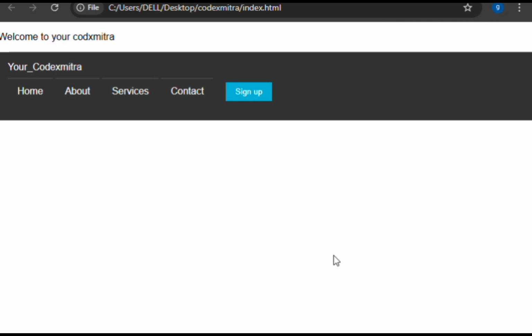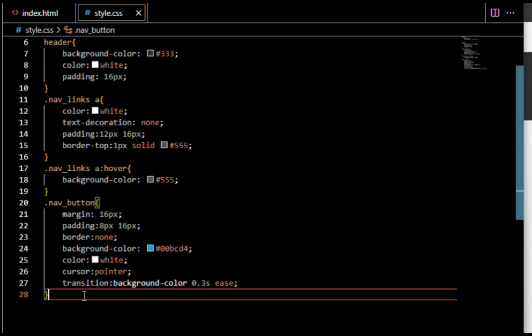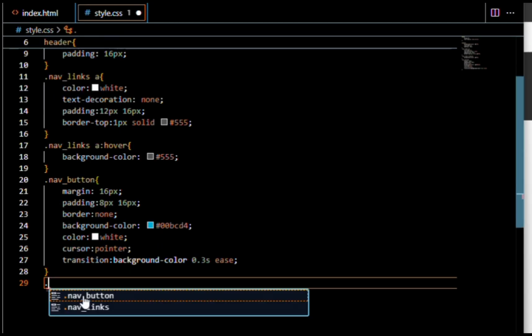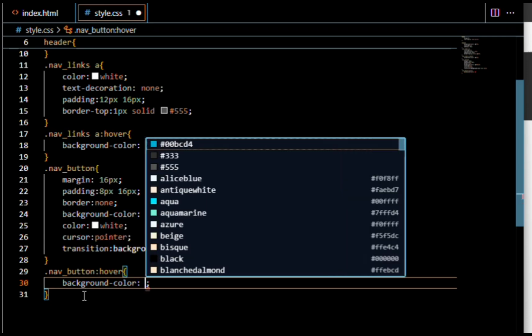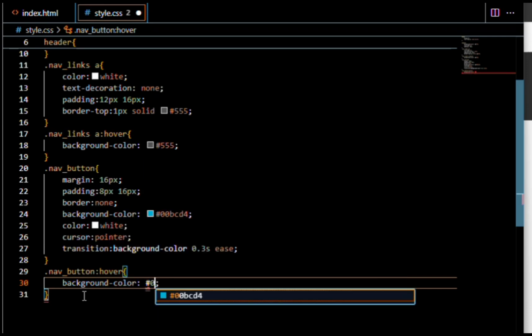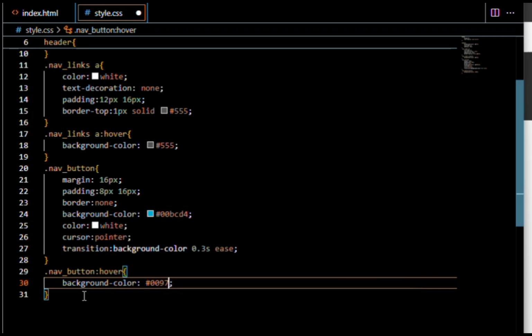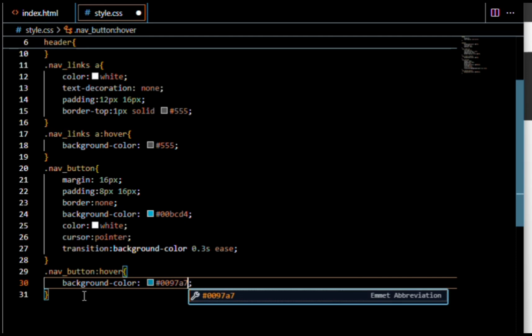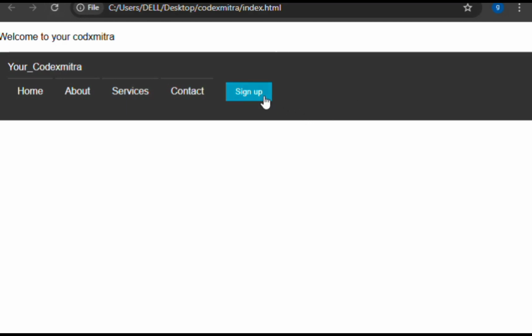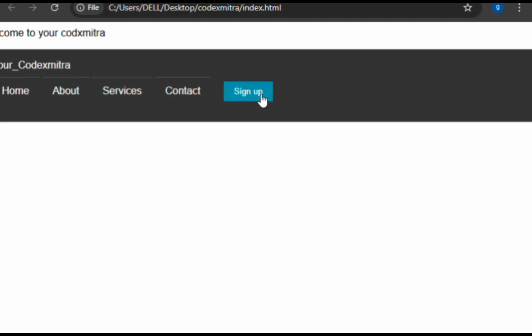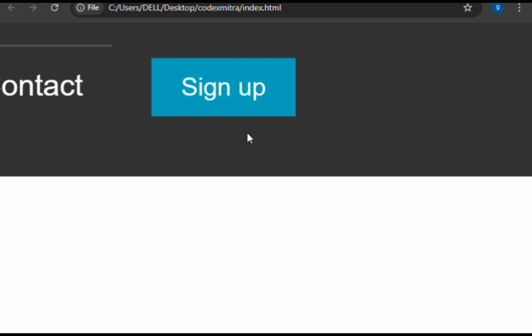So now let's go to add the hover property. So for that I will select the now button and hover on that. So hover, and I will select the background color here, hash symbol 0097A7. Let's save this and refresh the browser. So now here you can see it is changing, smoothly changing the background color, as here you can see.